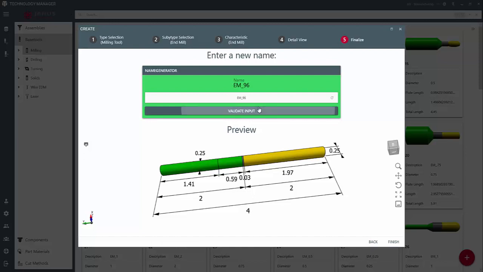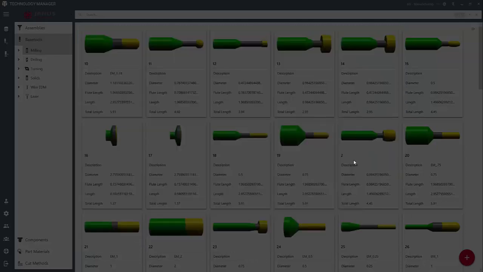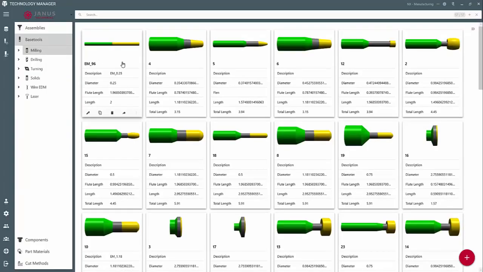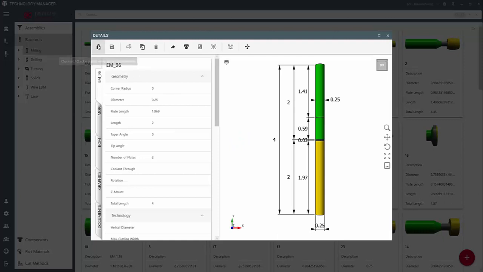Or you can come here and manually do it. We'll see once we validate, this will be the name of the tool. We'll now have this tool in our database here at the top. If we ever want to make changes, we simply double click. It'll populate a details window. We can check out the base tool and make necessary changes.